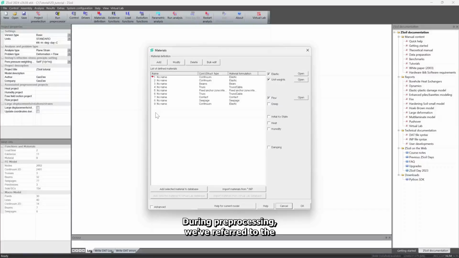During pre-processing, we've referred to the different materials with these unique numeric identifiers here. Depending on the type of object we've assigned the materials to, the material types were chosen. We've got, for example, 3 continuum materials for our different soils, a beam material for the diaphragm wall, a fixed anchor zone material, 2 truss materials for our anchors, a material for the contact between wall and soil, and a seepage material.